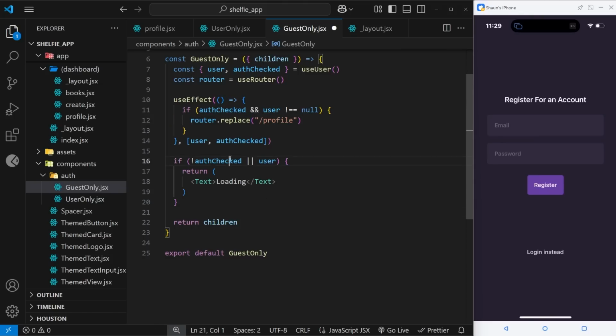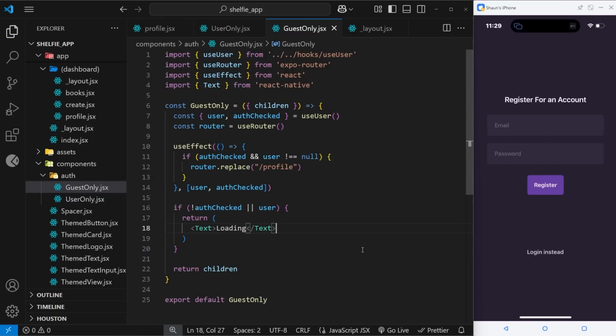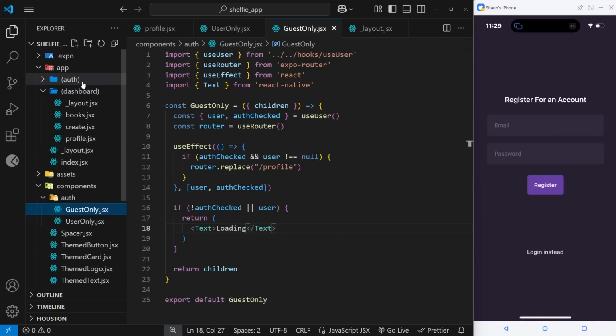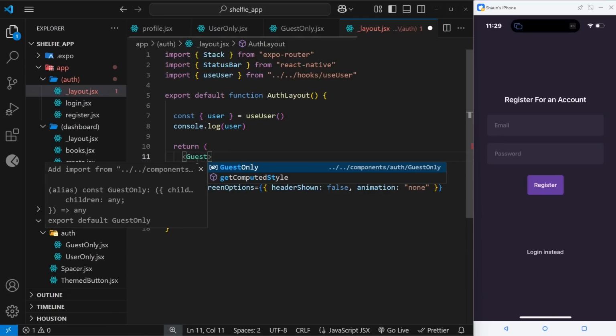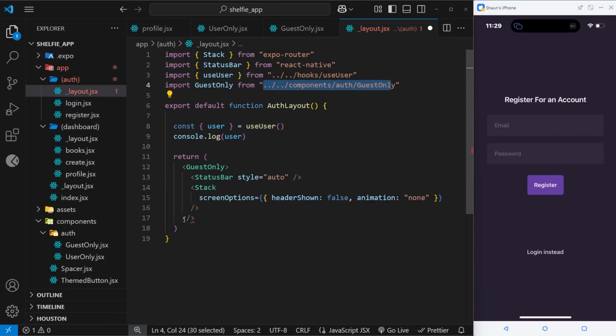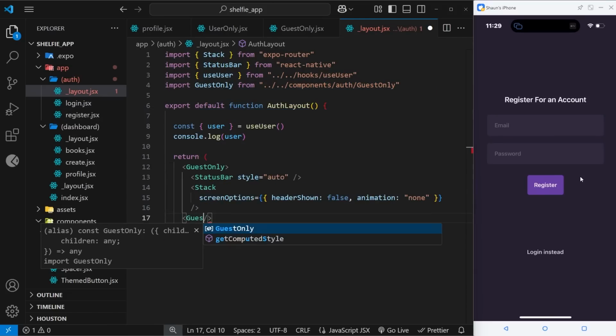Same down here as well. We still wait for auth checked, but this is not checking for the lack of user, rather it's checking for a user. If that user exists, then we don't want to render the children, which will eventually be these pages. Okay, so it just does exactly the opposite, that's all. And now what we could do is we could go to the auth group layout and we could wrap this stuff with the guest only component. Does that make sense? Make sure you import it. And down here, guest only.